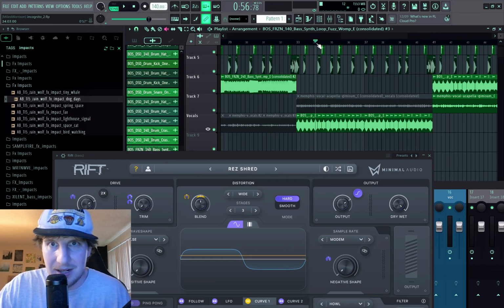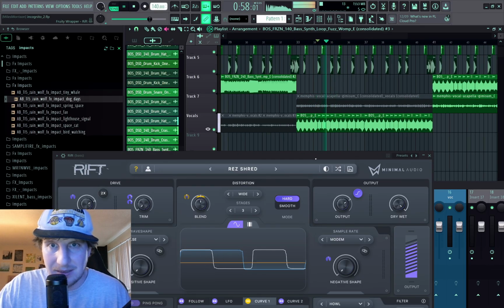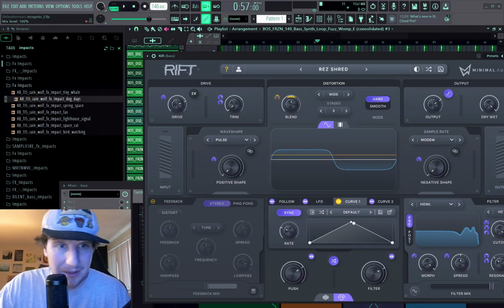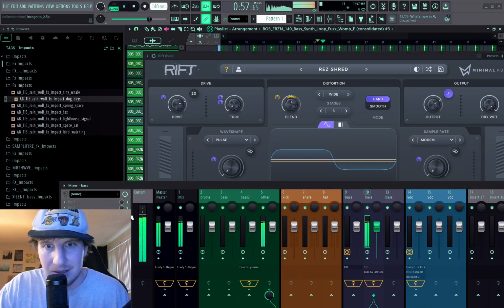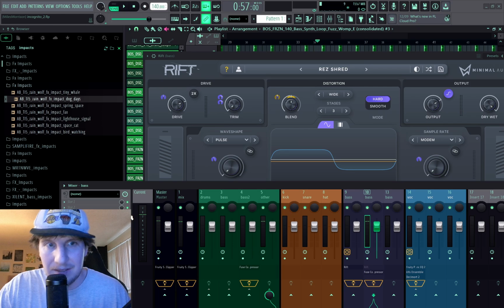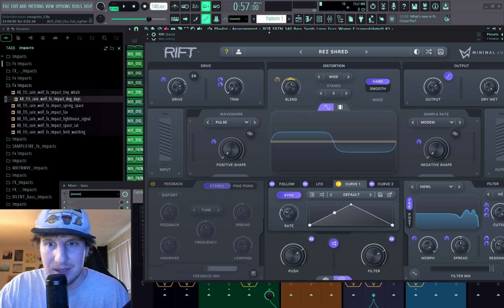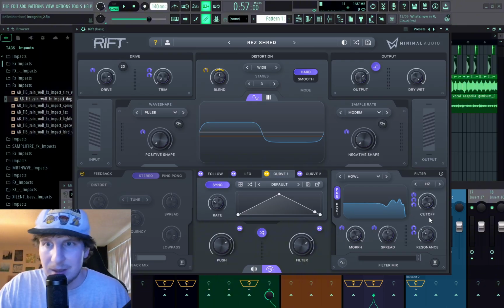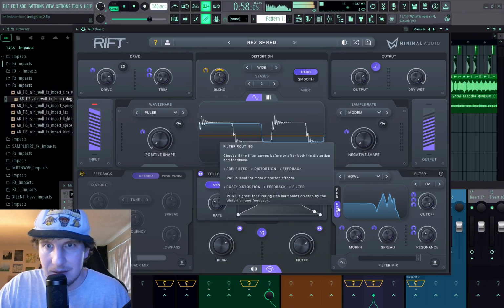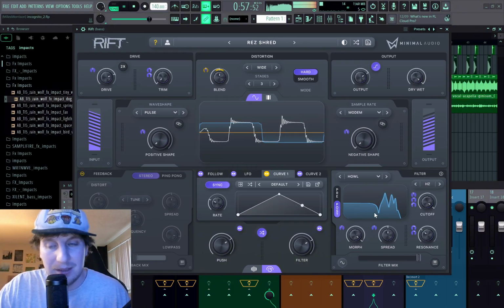All right, so this that I don't like. But is it coming from the Rift or the Fuse compressor? Let's see. Definitely coming from the Rift is what I don't like. So let's fix this. That's an option.